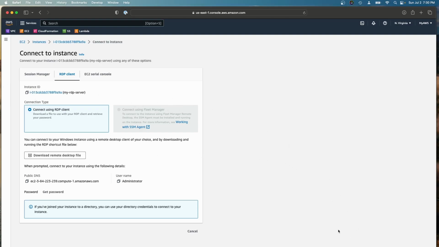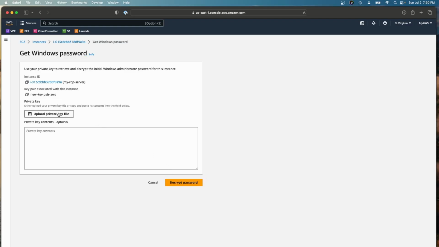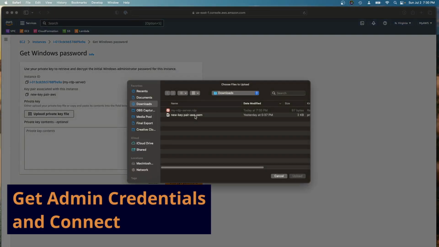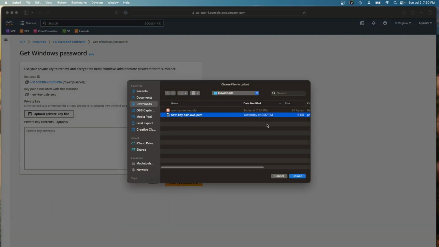So you can see I went down to my downloads. Hard to see there. It's on the bottom of my screen. And then the next thing we need to do is we need to get the password for this to be able to log into the server. So we'll click the Get Password button, and then we're going to click the Upload Private Key file, and this is where we're going to upload the AWS private key that we downloaded previously.